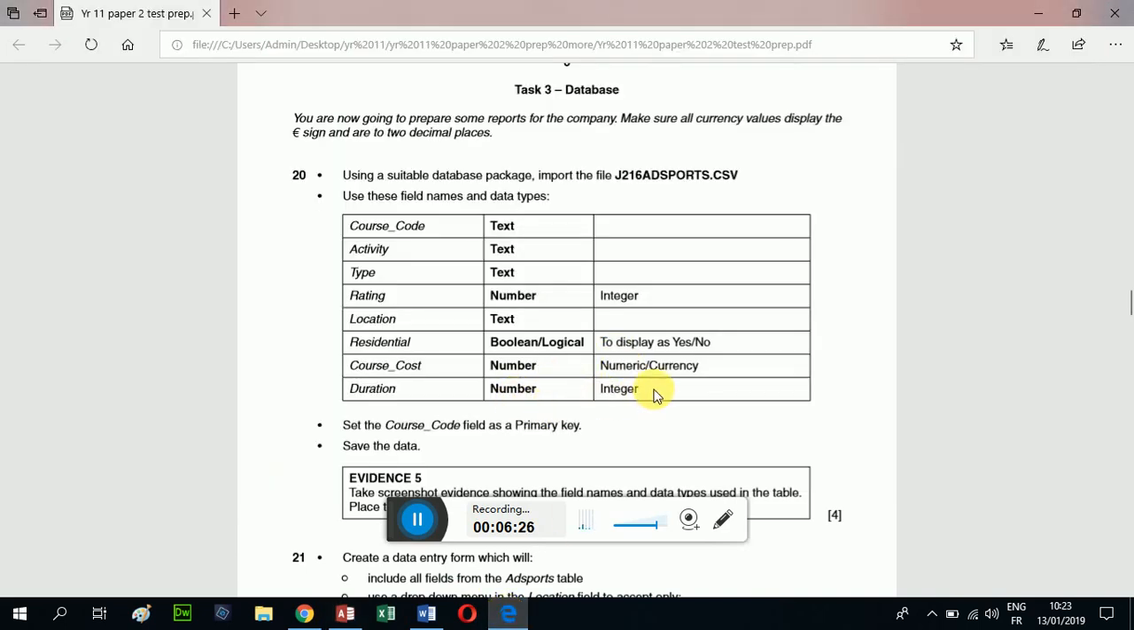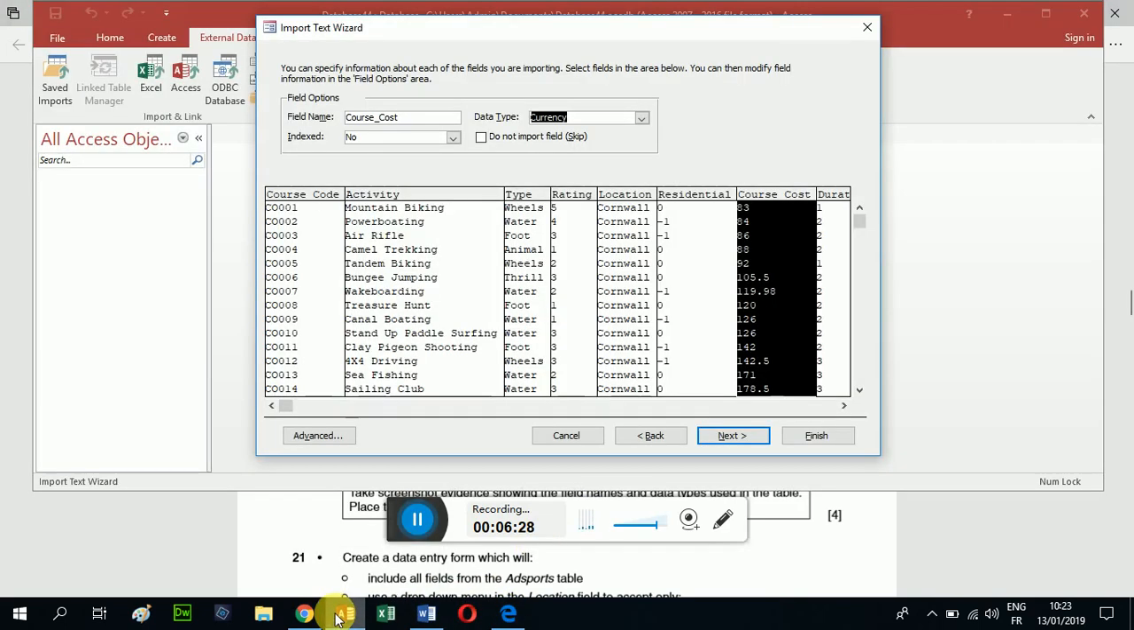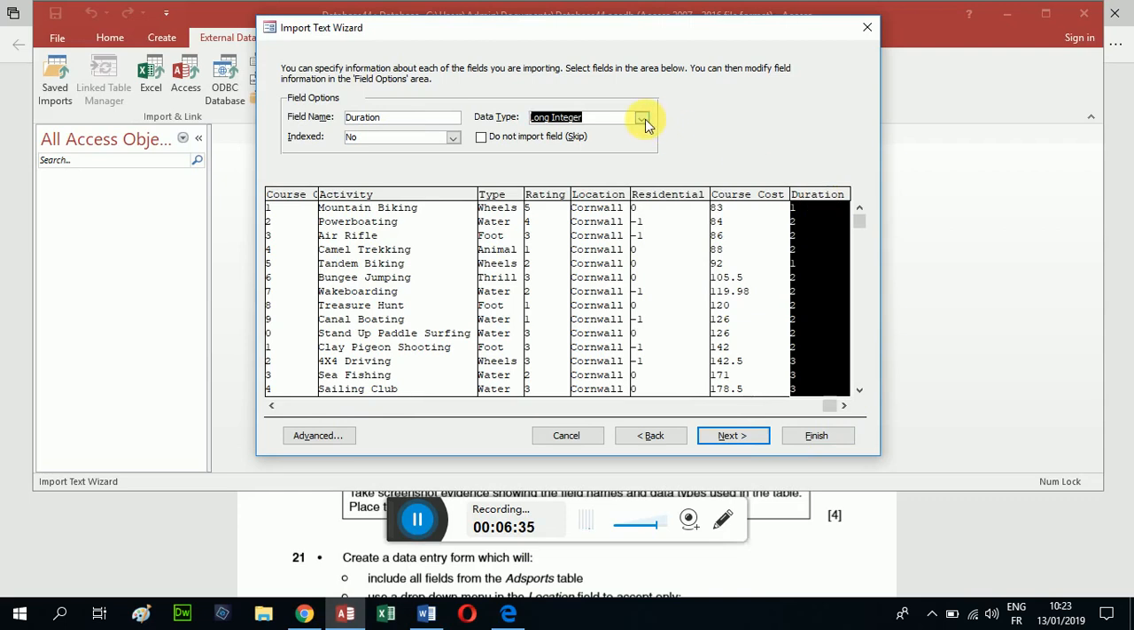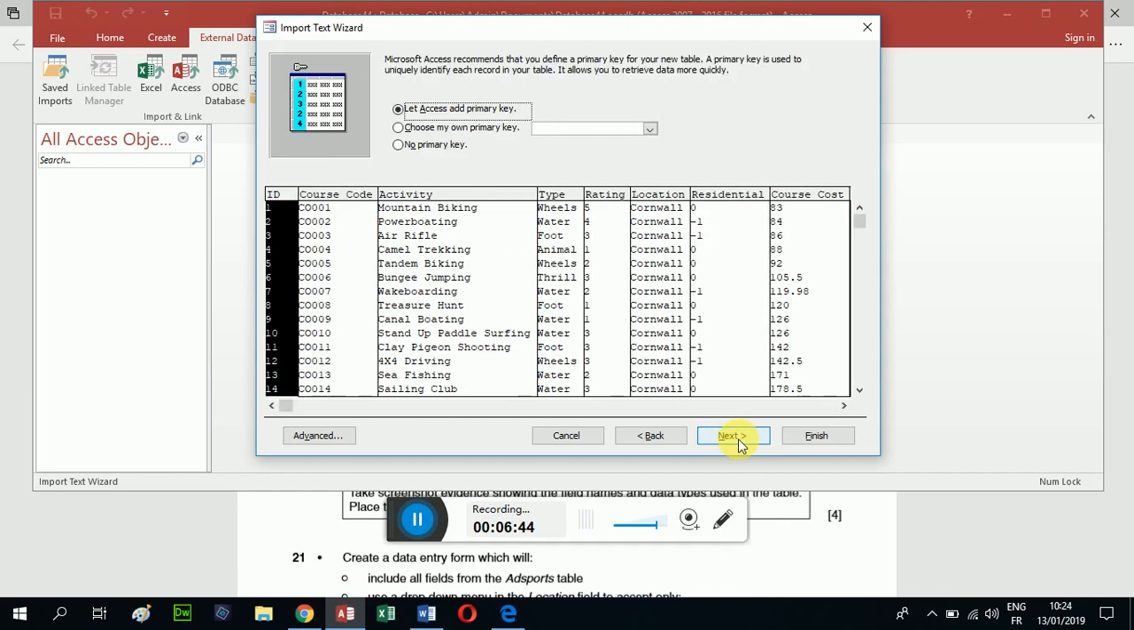Duration, I want that to be a number, which is an integer. Okay. Let's go to duration. I want that to be an integer. Okay, and so I've selected all the fields. That looks good. Next. Okay.